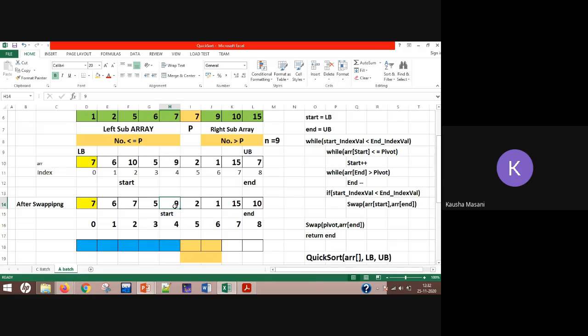Now go and check with the end from this side. End value is what? 10. 10 greater than 7? Yes. The condition is true. So what you are going to do? Decrement your end. Now end is at index value 7. Value at end is 15. 15 is greater than 7. Correct. So decrement my end. Now check again. Value at index 6, that is 1. 1 greater than 7? No. It is false.